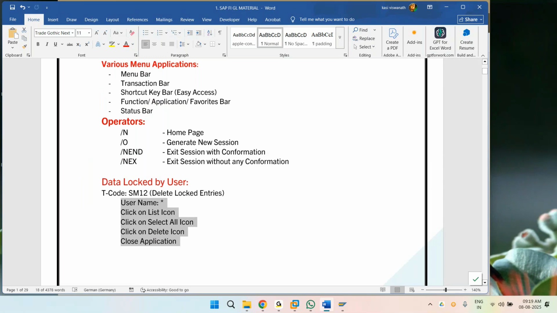What's that? Data locked by user. Sir, why are we facing this issue? For example, I open the chart of accounts page. Like in the batch 10 people are there, so every student may try to open the same page because it is already accessed. When the second person logs in, he gets data locked by user.